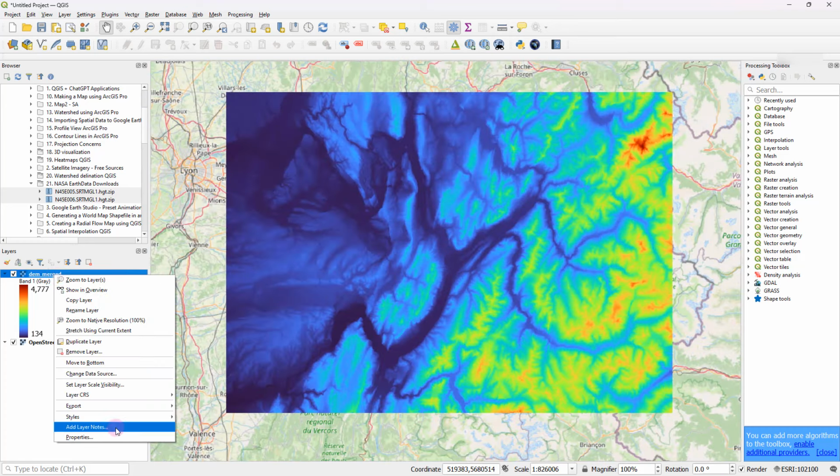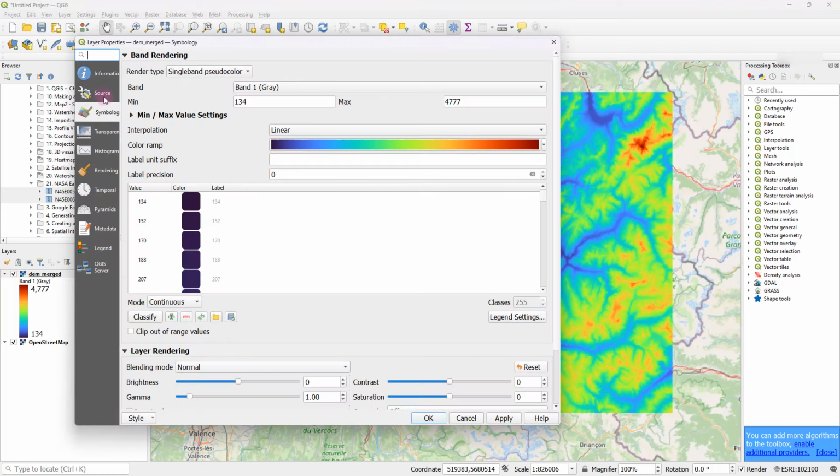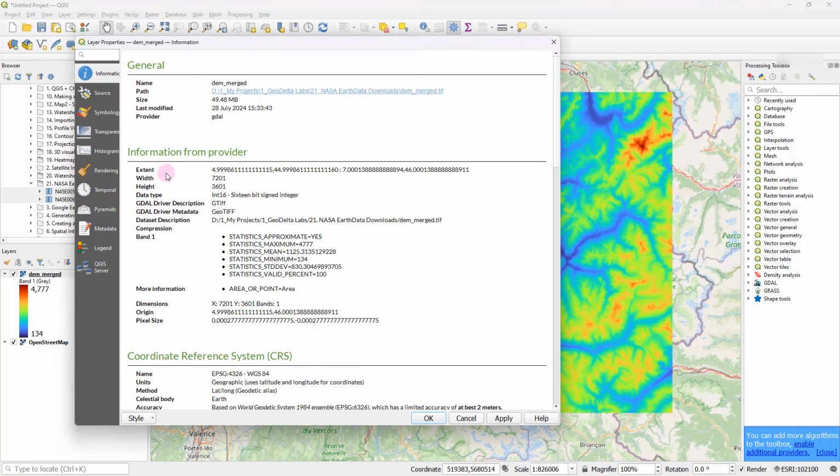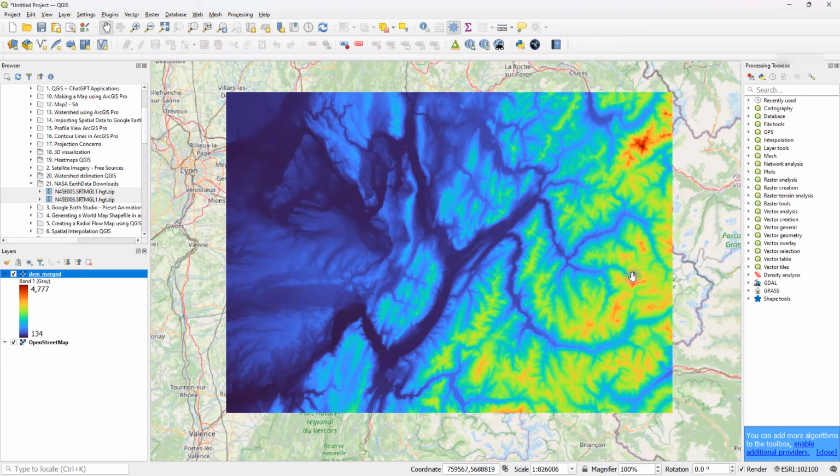If I right click and go to Properties, and go to Information again, you would be able to see the cell size. Well, the pixel size in here is in decimal degrees, so it's not a number that you're really familiar with. But what I can suggest is that if you reproject this into a projected coordinate reference system, you'll definitely be able to get a value in meters for the pixel size.